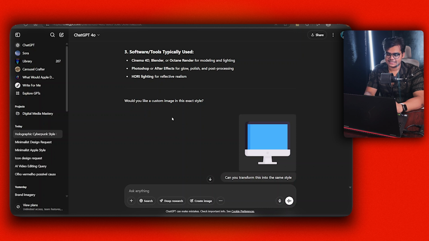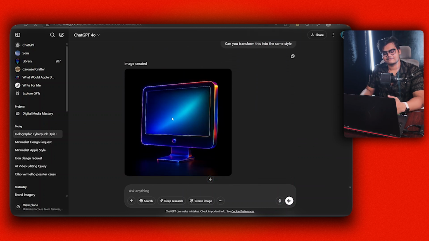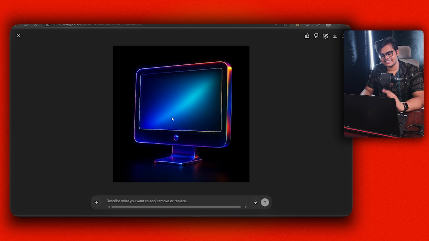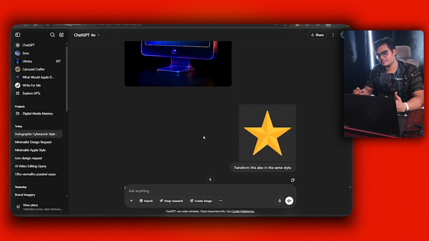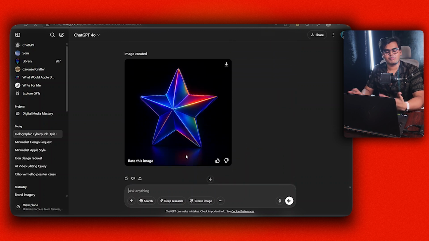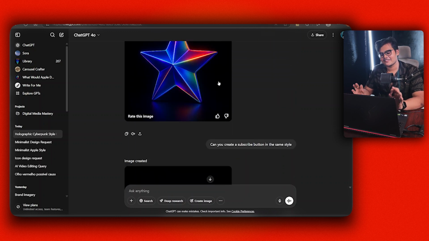The first example is this. I simply uploaded this icon and said, can you transform this into the same style? And man, this really looks good. You can still add some things if you want. I have literally never used this. Then I uploaded another image and said transform this into the same style. Boom.